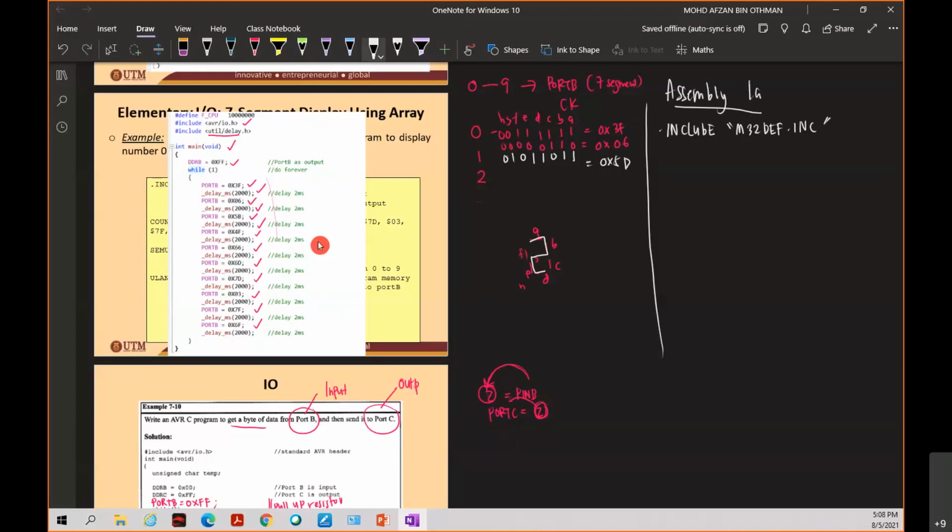Okay, so this one here, we start with DDRB 0xFF. So what these things do? DDRB 0xFF. Okay, so yang ni kita nak initialize port B as a output port. So macam mana nak initialize port B as output port? Load I R16 0xFF and then out port B R16. Okay, so B is port B sama dengan output.